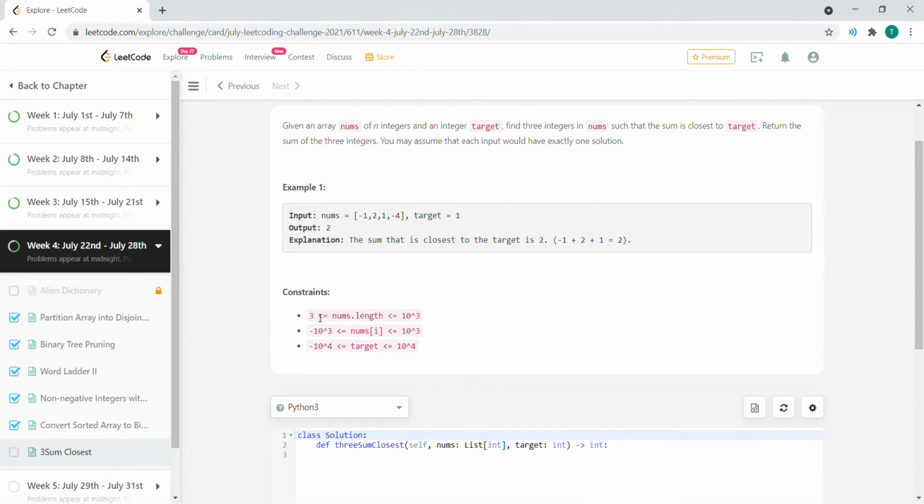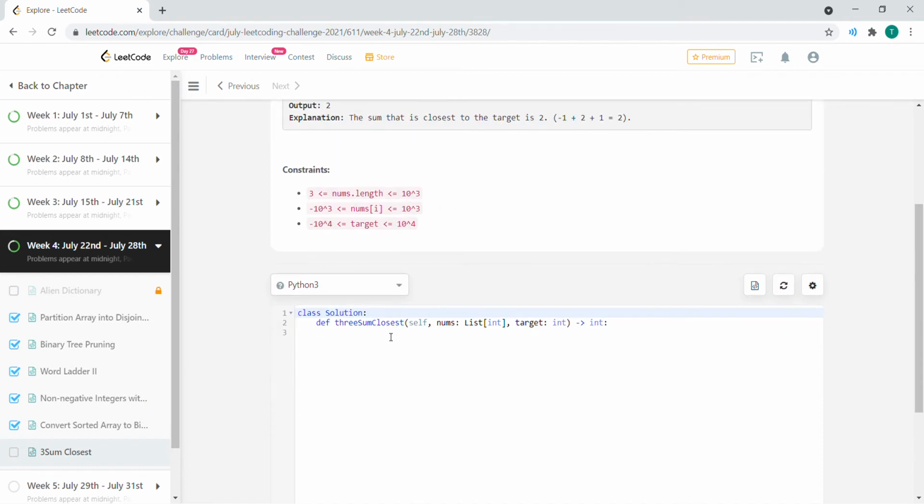The constraints are that nums length is at least 3 and at most 10 to the 3, and nums and target are within these ranges. The classic approach, I think, has 2 ways of approaching it. One of them is using 2 pointers, and the other is using a binary search. At least those are the ones I know about. So my intuition is going with the 2 pointers.